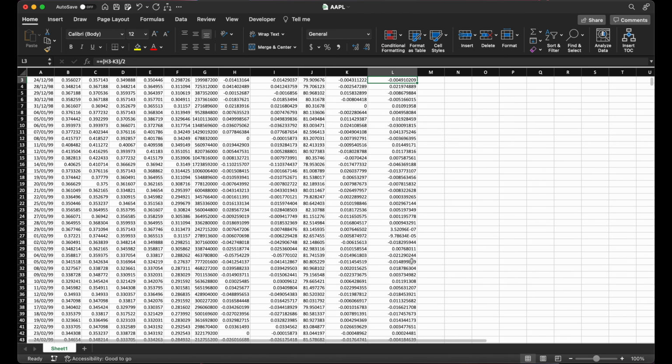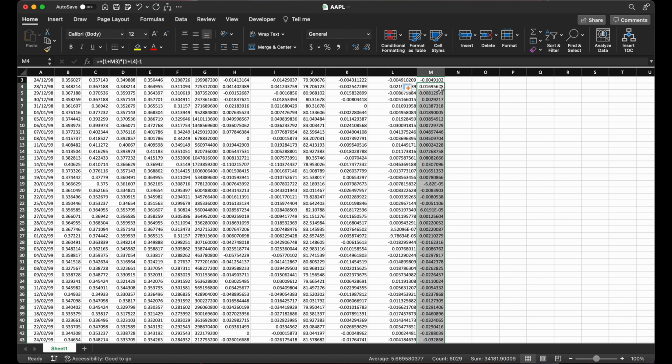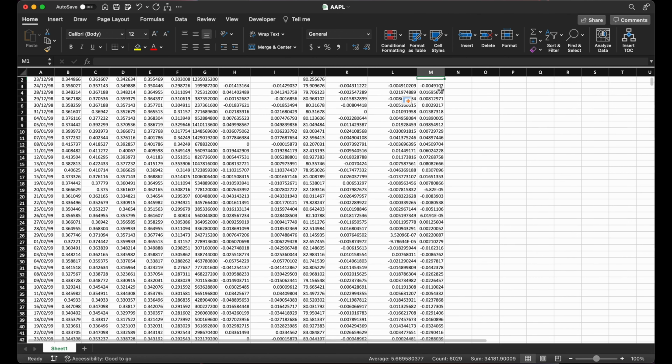So, in cell M3, we type equals L3. In cell M4, we type equals 1 plus M3 times 1 plus L4 minus 1. This is the cumulative compounded return of the strategy up to that day. We proceed by populating the entire column M with the cumulative compounded returns of the strategy and naming this column cumulative returns.